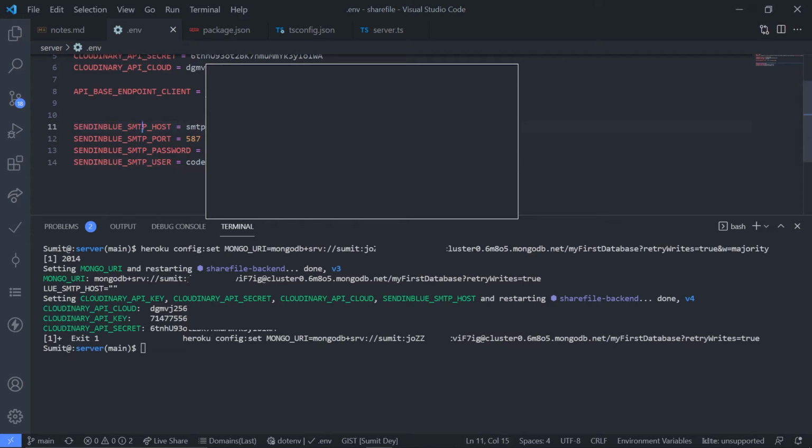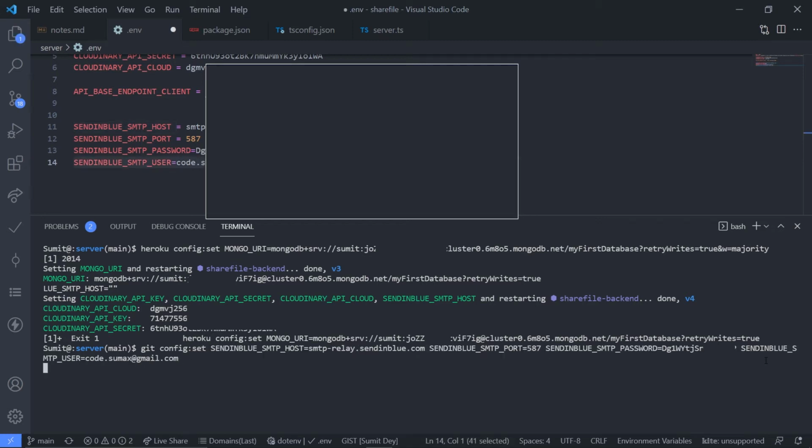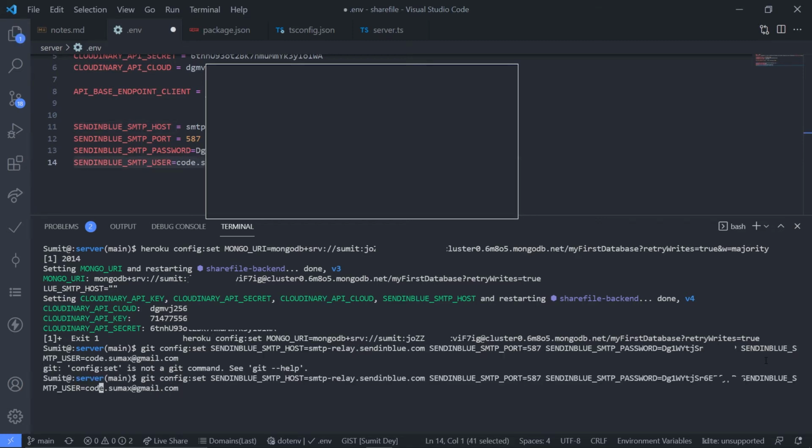Let me add the SMTP variables quickly. So again git config:set, enter. Oh, this is not git. What the heck is git? It should be Heroku.